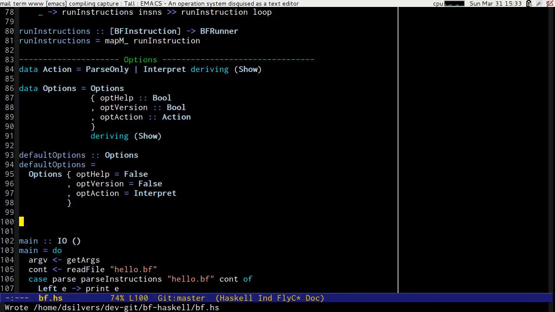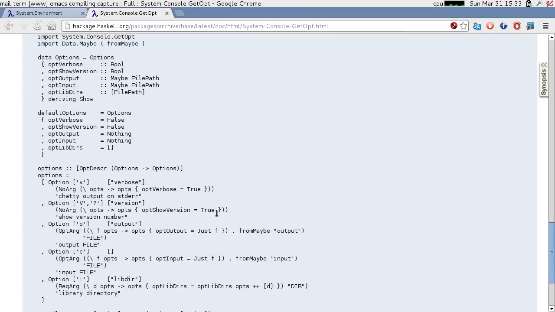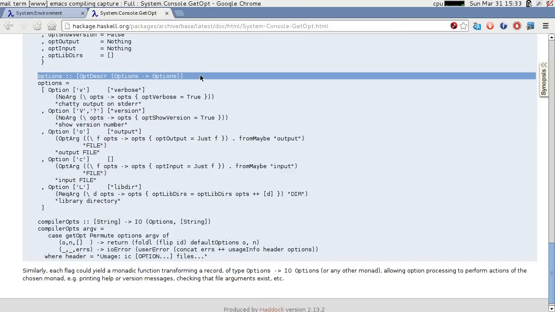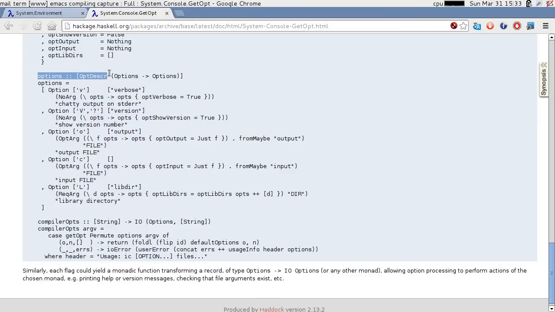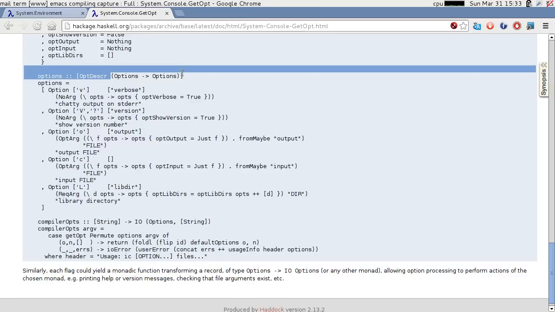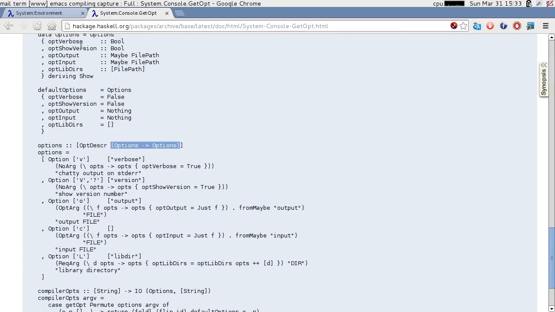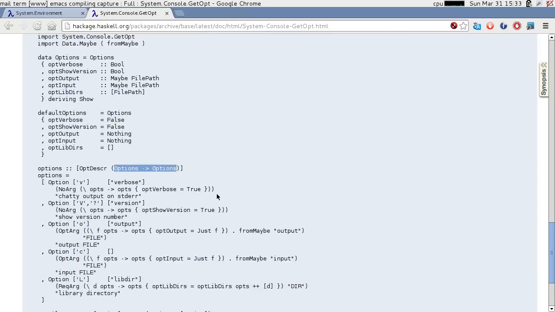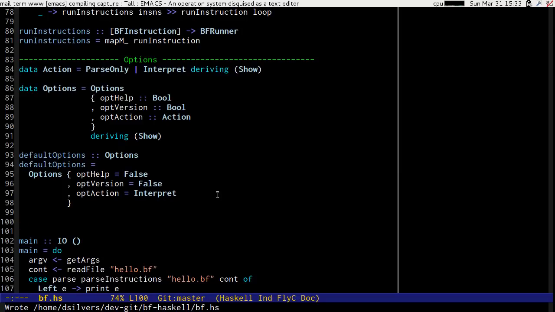So let's start writing our options descriptions for getopt. If we go back to Haskell, then you can see that they define, in this example, options is a list of option descriptions that take Options and return Options, and that's this type that's been defined up here. And the reason for that is because this is the type of the function which is going to be handed every argument that occurs, and we'll need to do something with it. So let's do that now. So our options will be a list of OptDescr of Options to Options.